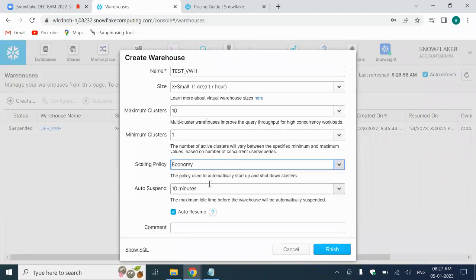When it comes to economy, it will wait for around 6 minutes, then go for the next cluster. Within 6 minutes, if it finds the same workload again, then it is going to increase to the next cluster. Otherwise it will wait. So always they will go for the standard one.